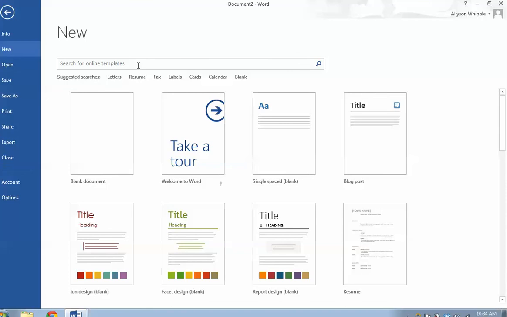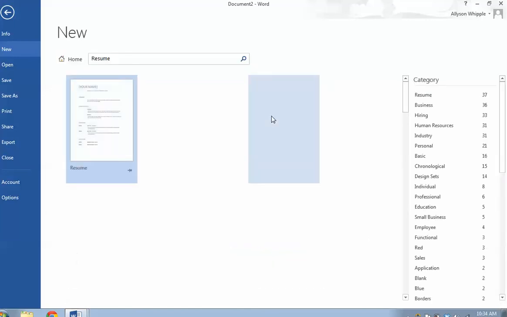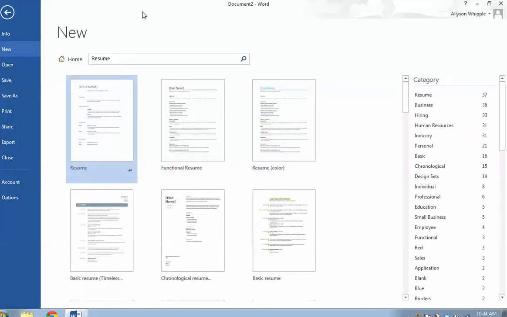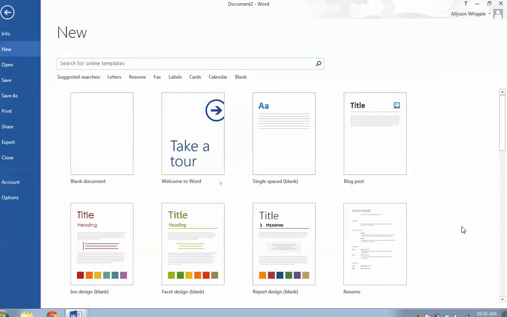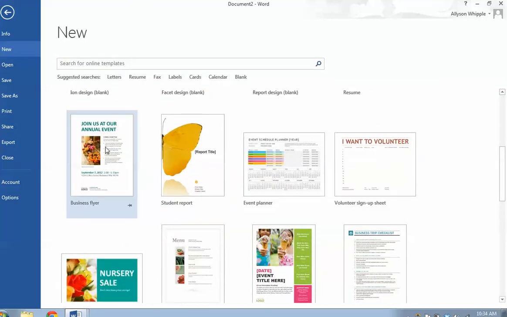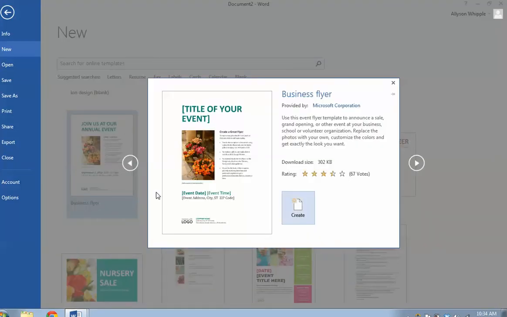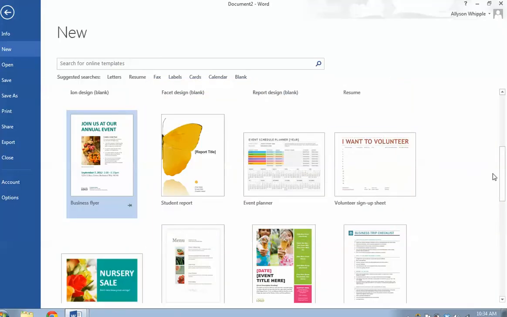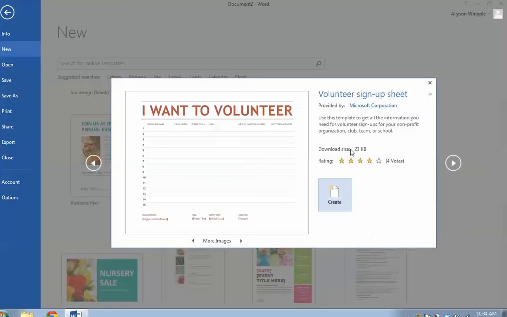So we have lots of templates here for letters, for resumes. I'll pull up a resume template. So look, we have lots of these to choose from. There are also templates for business flyers, and a lot of these are already preloaded in Word. Some of them you have to download from office.com. Here's a volunteer sign-up sheet.